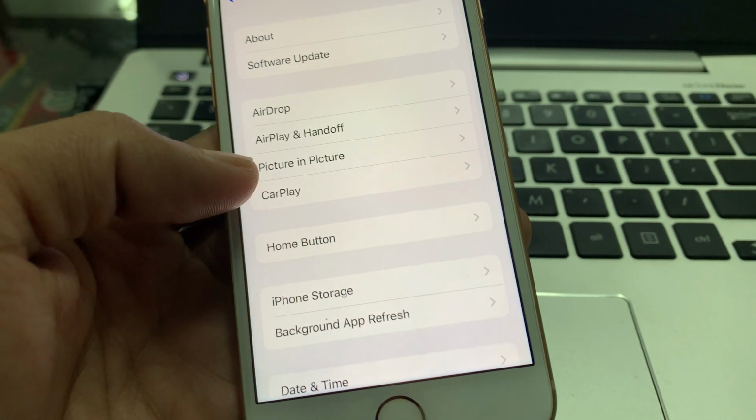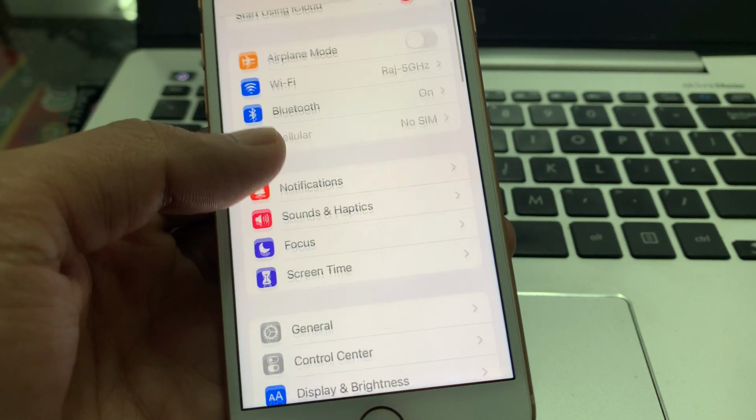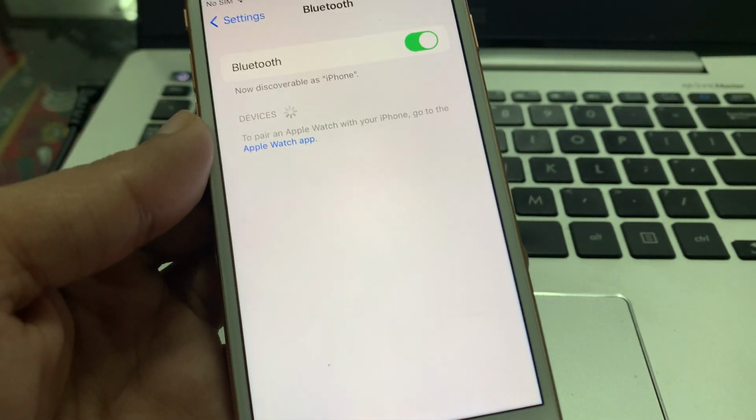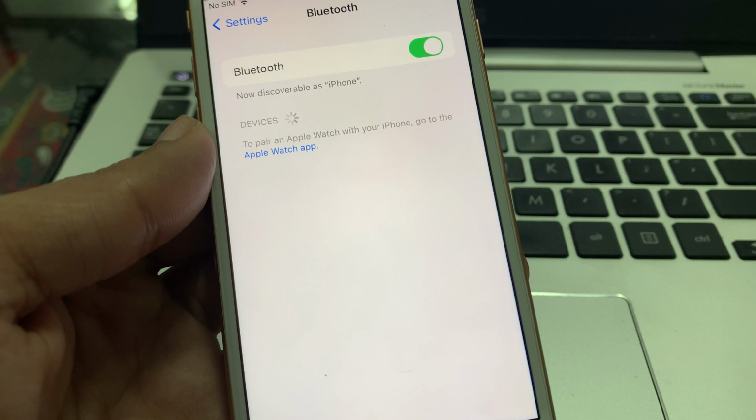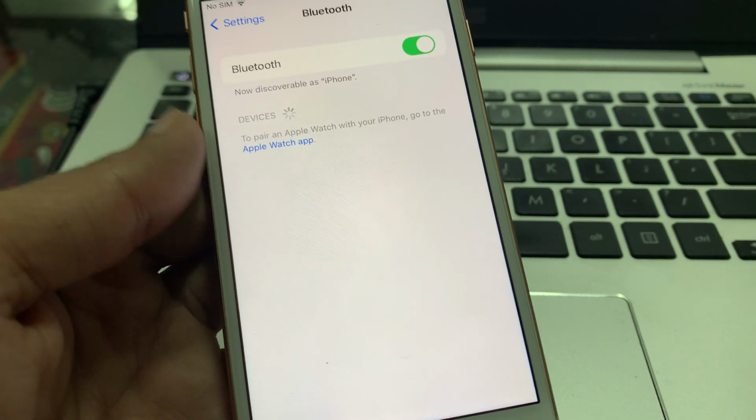So once you have selected, and if it's still not working, then go to Bluetooth. So if you have any old connection here, then make sure that you remove all these connections from your iPhone.